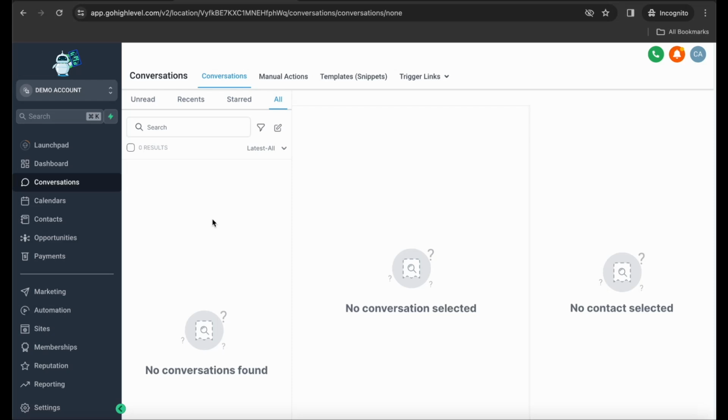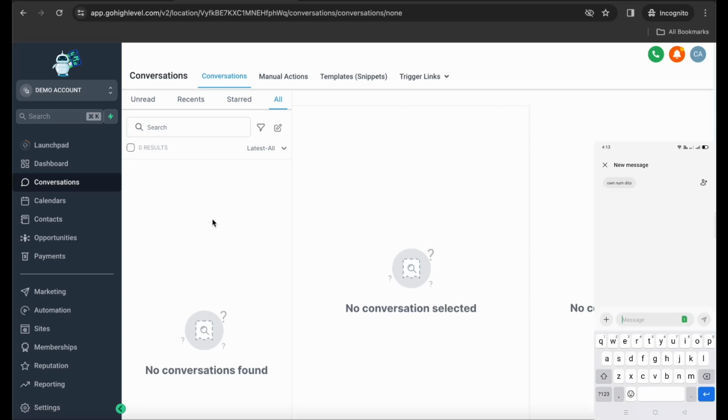Let's go back to our Go High Level dashboard and we will test if we can send and receive SMS. Okay, I will send SMS. Hello, I want to inquire. Click send.